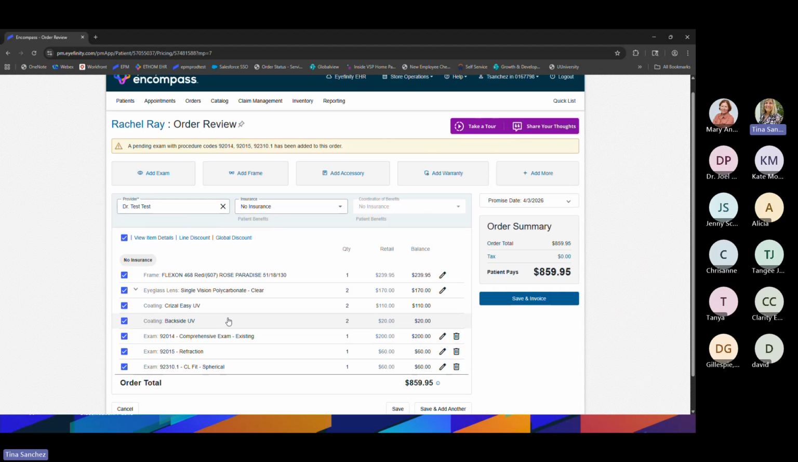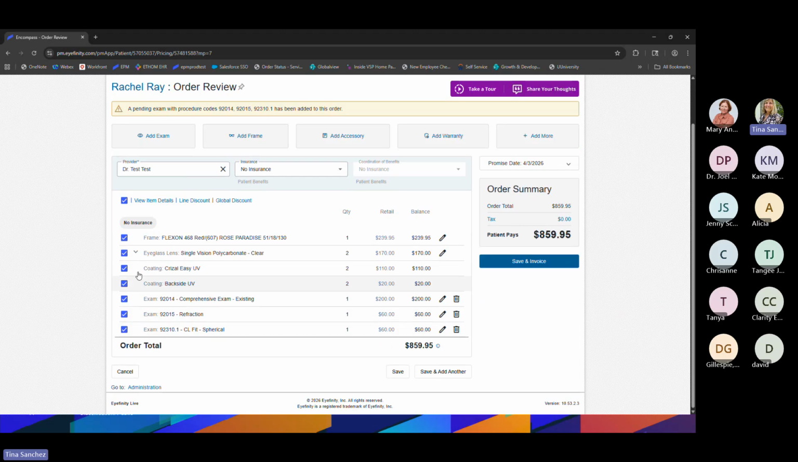All right, now if you notice, once it added my codes here, just want to point this out really quickly, you can see how everything here is checked off automatically on my screen. Sometimes these things are not going to be checked off. So this is very important, especially when you're going to apply insurance to something. That's when you have to have these boxes checked off. Same thing on the previous pricing screen. If you want to apply insurance to something, make sure it's checked off.